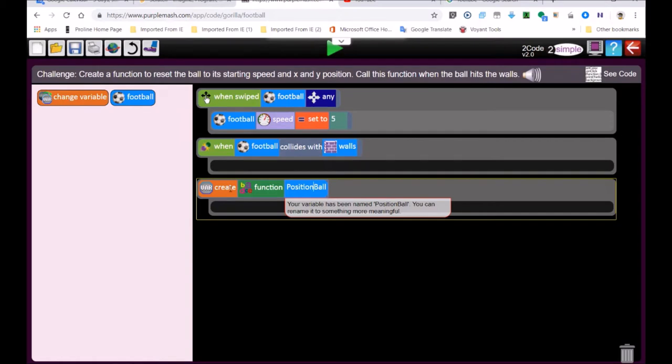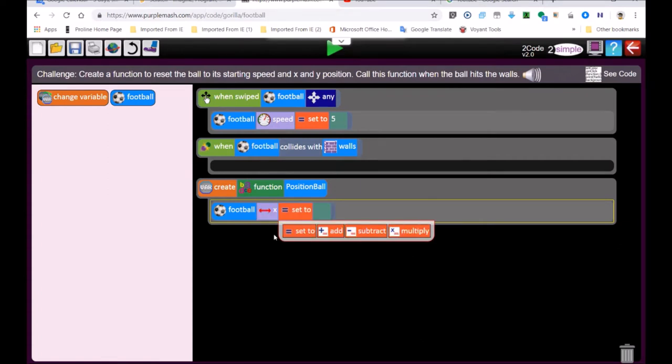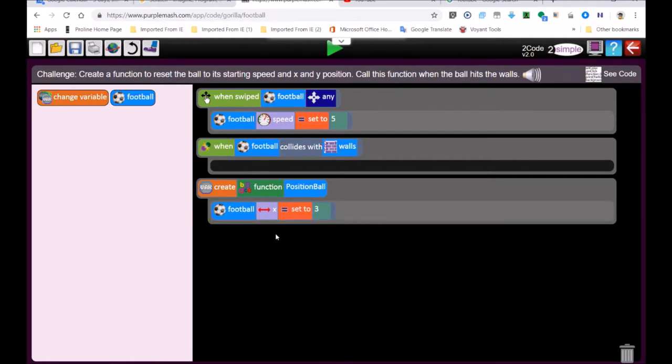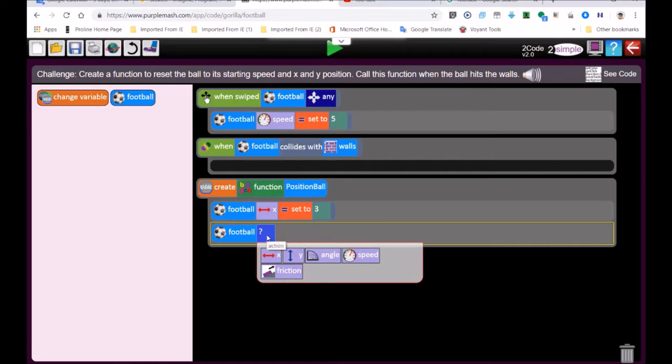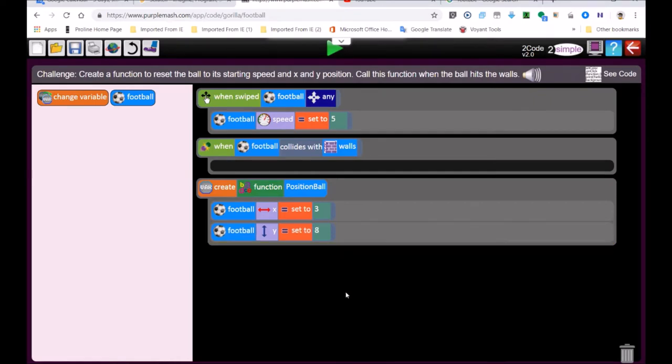Now watch over here. In this function position ball, I want to move the football. So I'm going to go X, set to what number? 3. So that's the X part. Now I want to set the ball's Y part. It's part of this create function position ball. In the position ball function, Y must be 8. So that's going to position the ball.